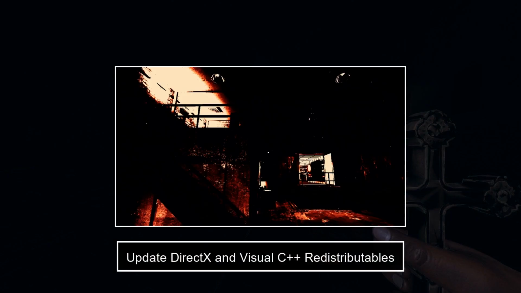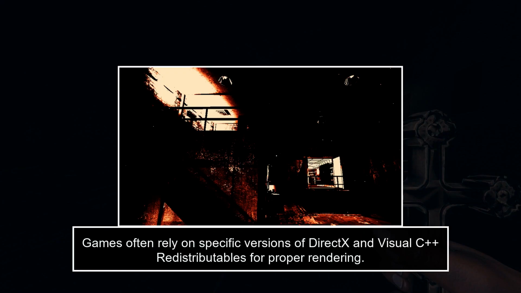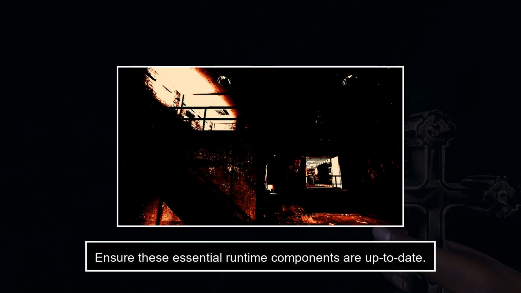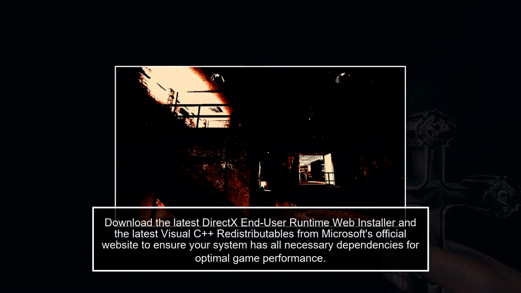Update DirectX and Visual C++ redistributables. Games often rely on specific versions of DirectX and Visual C++ redistributables for proper rendering. Ensure these essential runtime components are up to date. Download the latest DirectX end-user runtime web installer and the latest Visual C++ redistributables from Microsoft's official website to ensure your system has all necessary dependencies for optimal game performance.